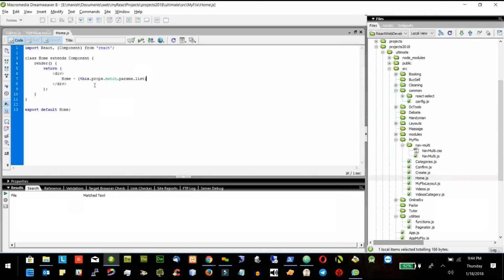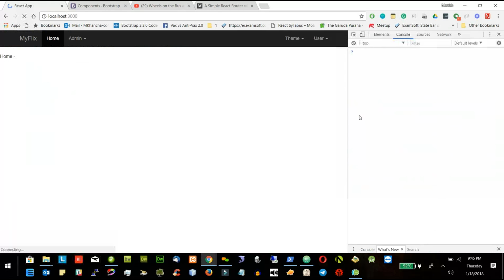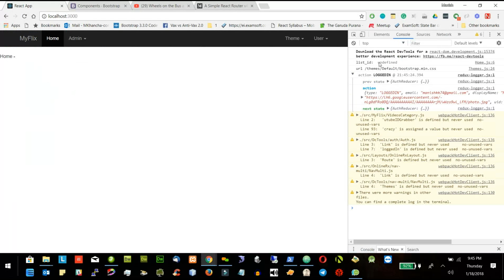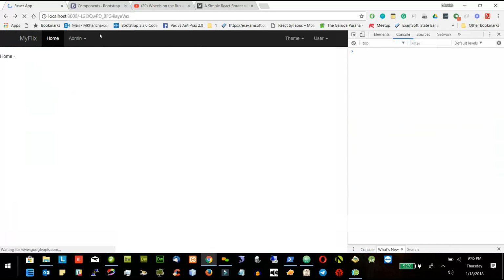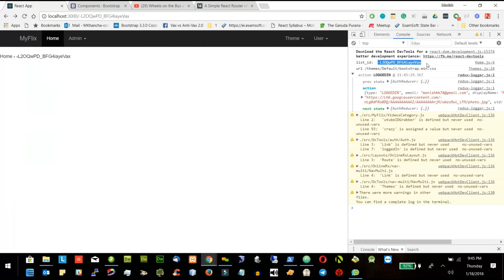So basically, we will create one here. I will say constant list ID is equal to, we'll see if this is present. So maybe I can give this one directly, and let's see what is list ID coming in the console.log. It's coming undefined because we are in the home page. But if I go back, I'm getting the list ID as this one.